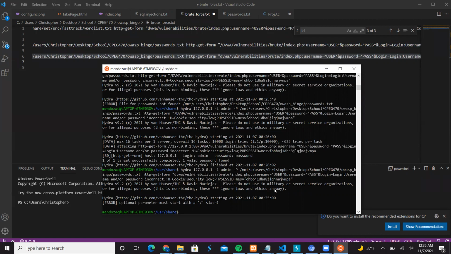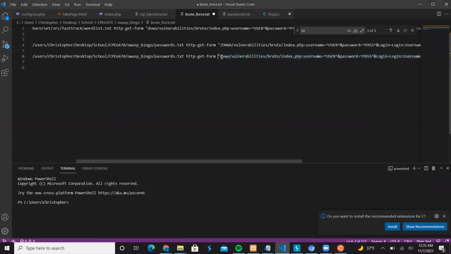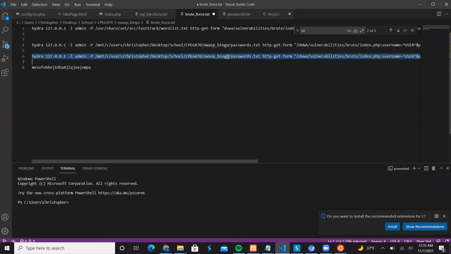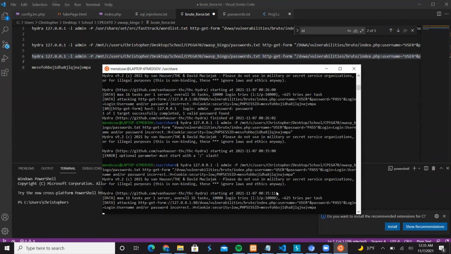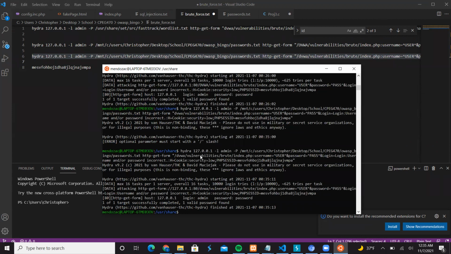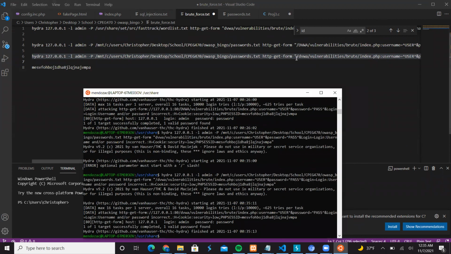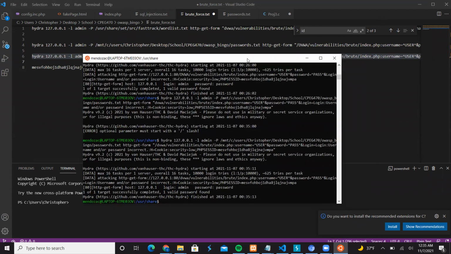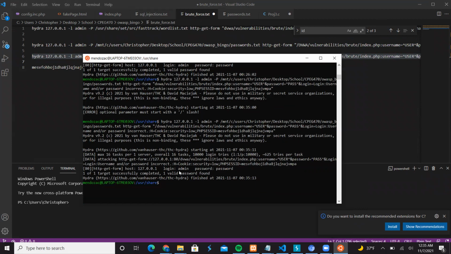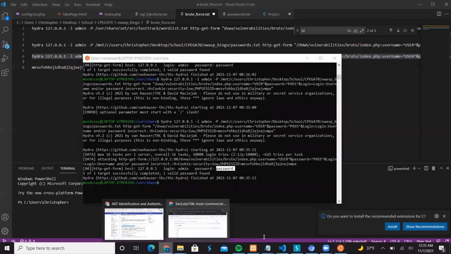Ooh, I forgot to put a slash here. There we go. And that was pretty much just, again, following the syntax that Hydra requires. And eventually we define the password. The login is admin, of course, because that's what we're looking for, and the password is password. So let's go ahead and try that out.